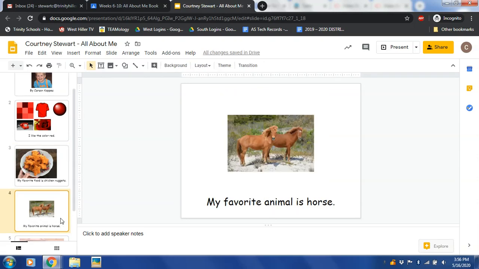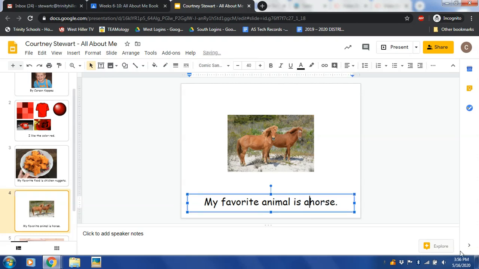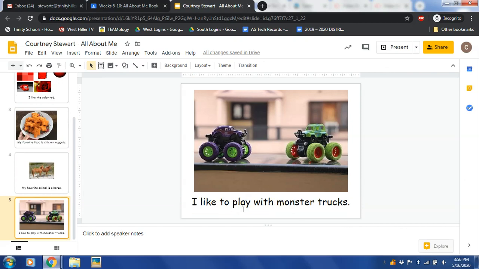Can you tell what's wrong with sentence 4? This one's a little trickier. Let's read it. It says, "My favorite animal is horse." Well, that's not grammatically correct. It's missing the word "a." I'm going to click where it goes, press my A, put in a space between my words. So now it says, "My favorite animal is a horse." Much better. And we did do our typing correctly today.